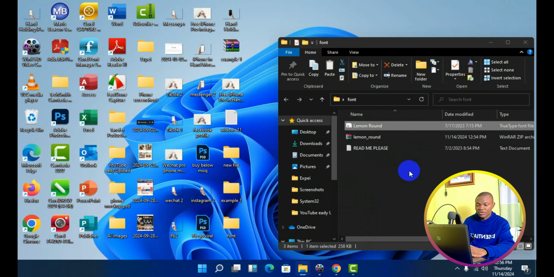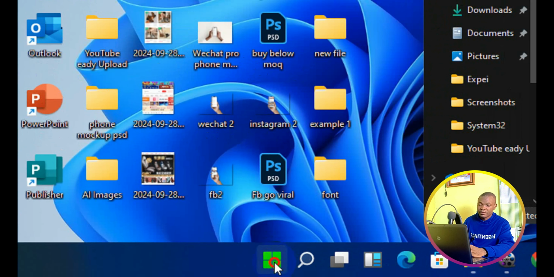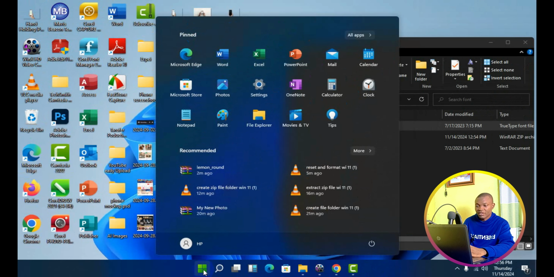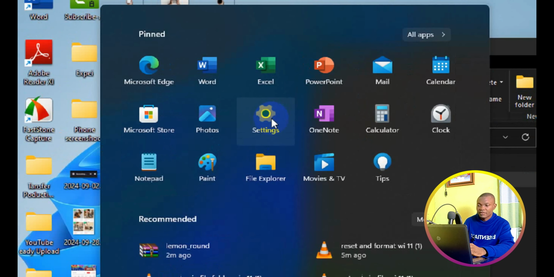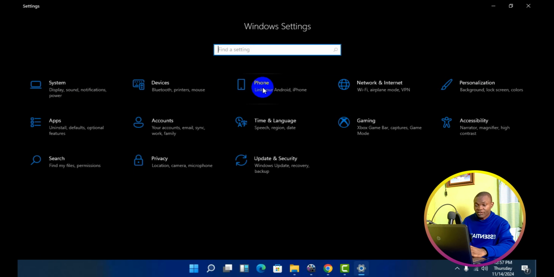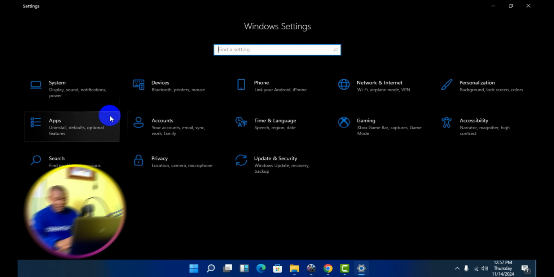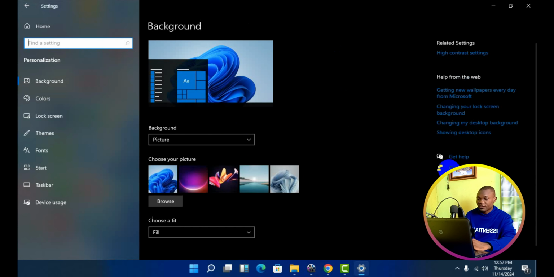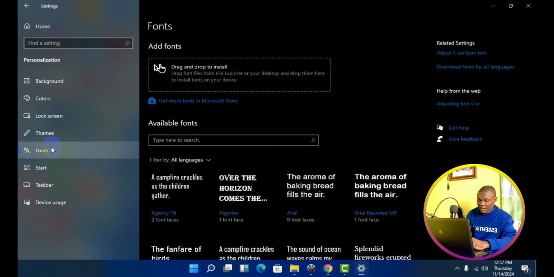Now the next thing we want to do here is to simply come down below right here. I'll click on my start menu, and this is going to pop up. Next thing I'm going to do is to simply go to settings. It's going to open up like so. Next thing I'm going to do is to simply navigate to personalization right here. Then the next thing I'm going to do is to simply go to fonts. It's going to take me right here.